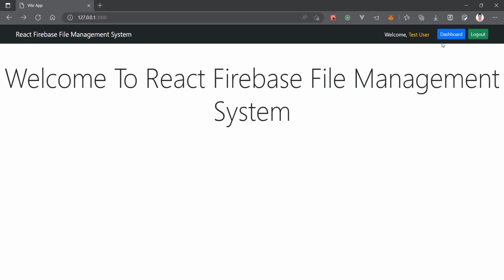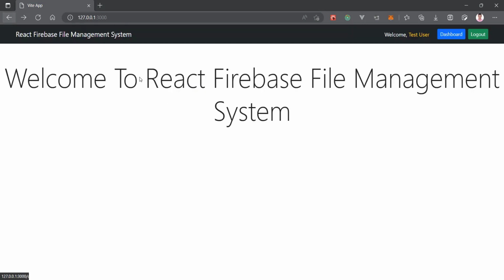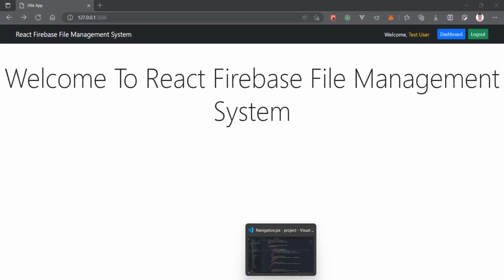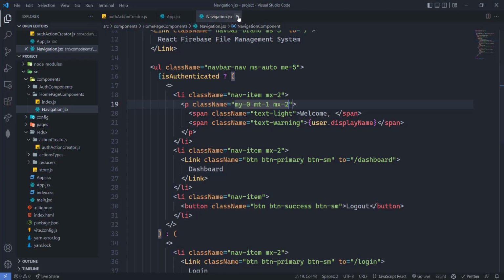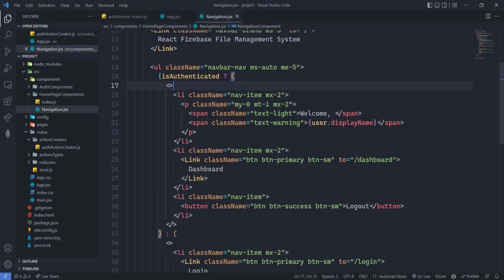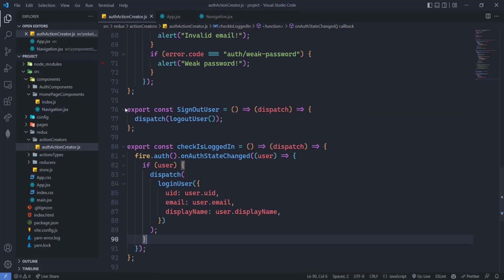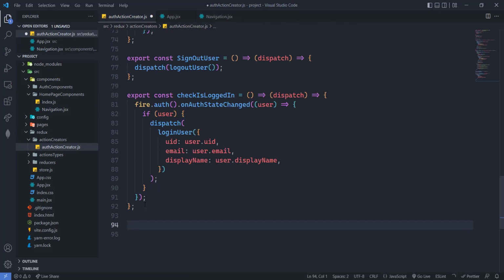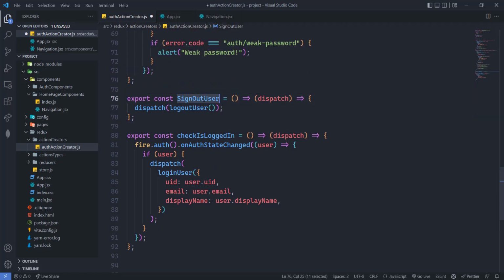So now first of all let's implement the logout functionality, and then we will go to the dashboard, and we will restrict the user whenever the user enters the dashboard. So let's go to the coding section here, and we need the navigation, and here we have to add the logout functionality. For that we are going to use the action creator only. We have one function, that is signOutUser, so we are going to use this function only.